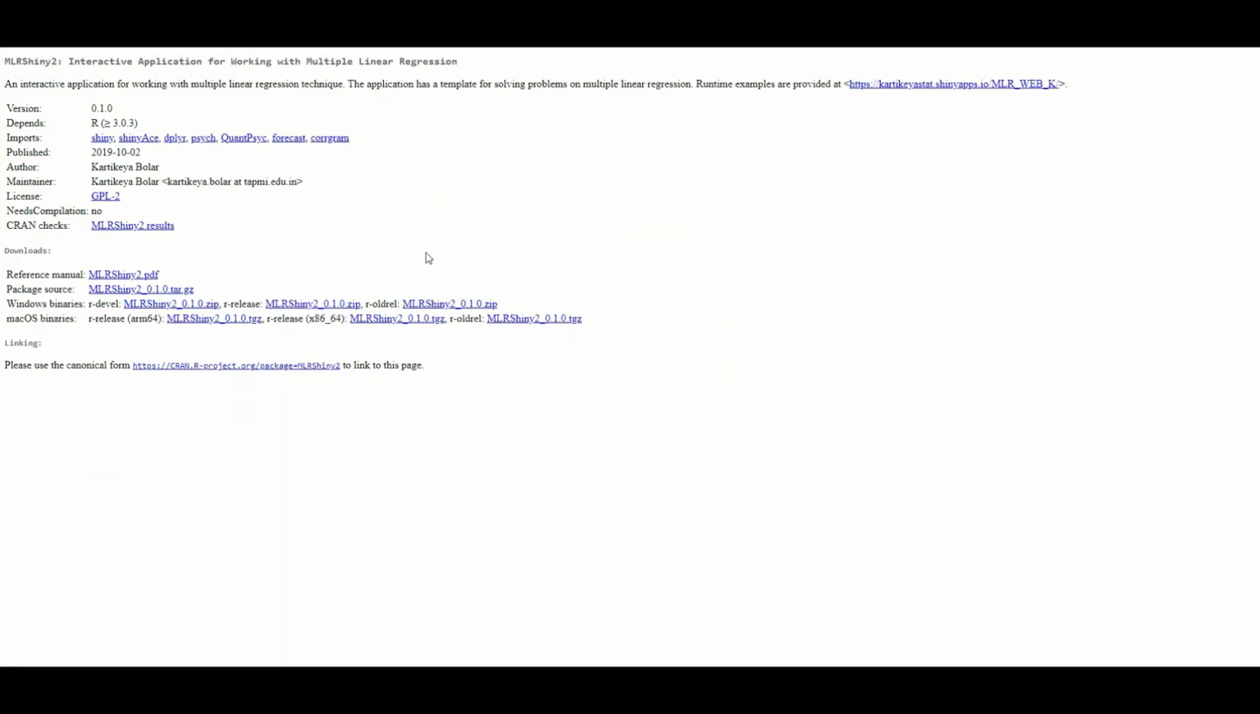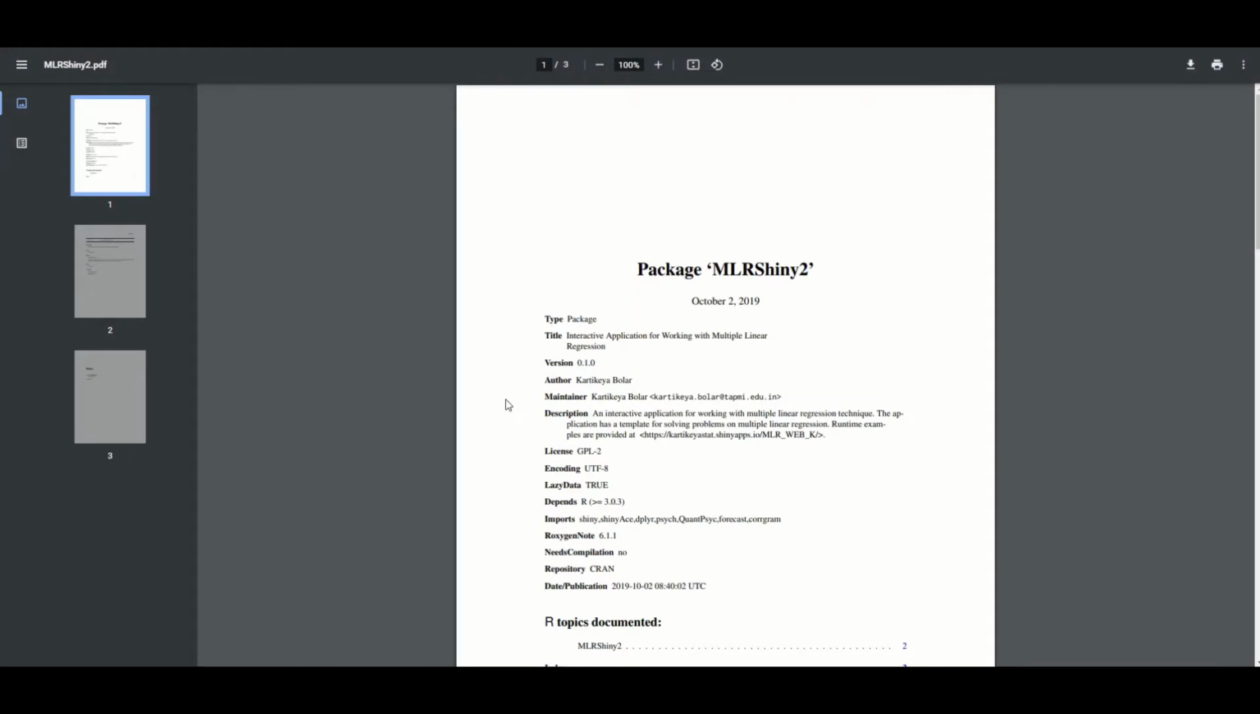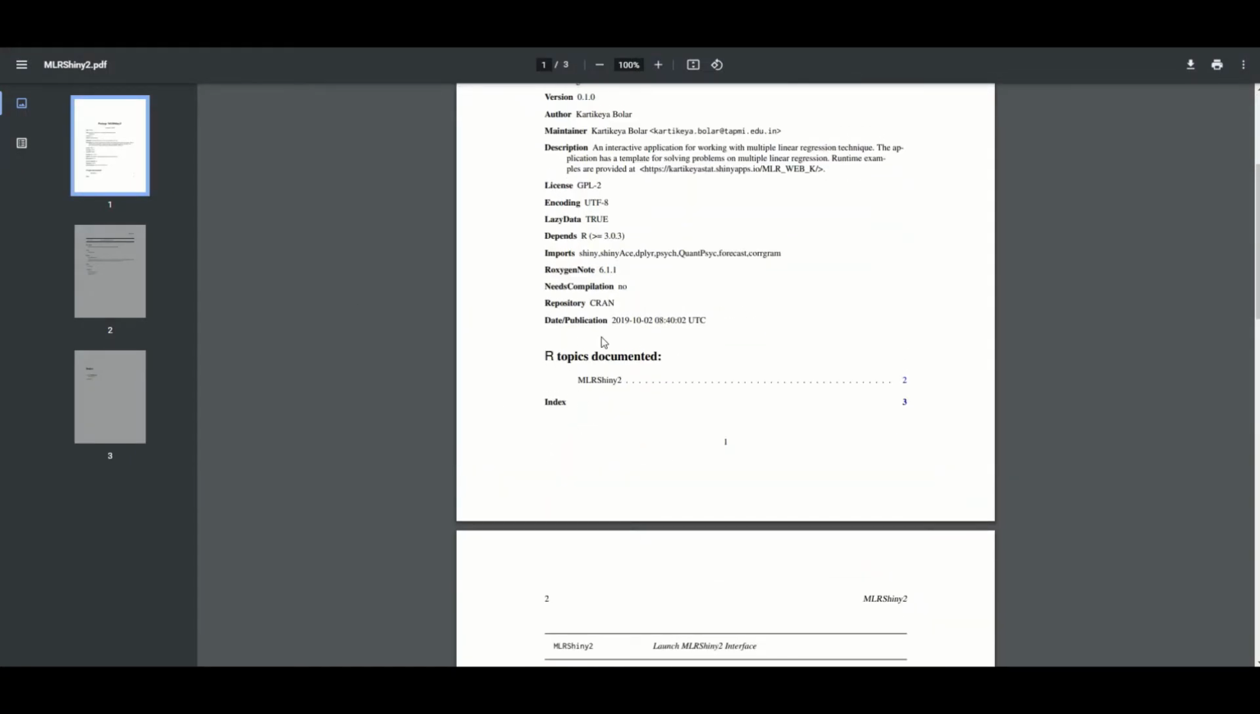Let's take a look at MLR Shiny 2. This is again multiple linear regression. So let's look at the reference manual. And all it is here is this Shiny interface for the MLR 2. So that's all you run in R, and then it'll pop up elsewhere. Not too much to that.